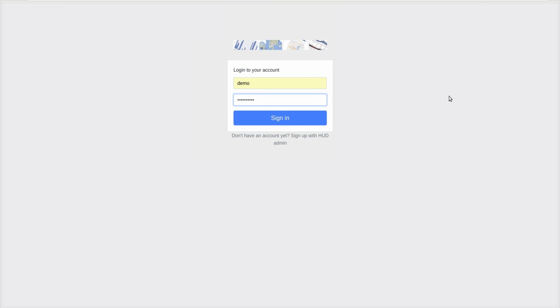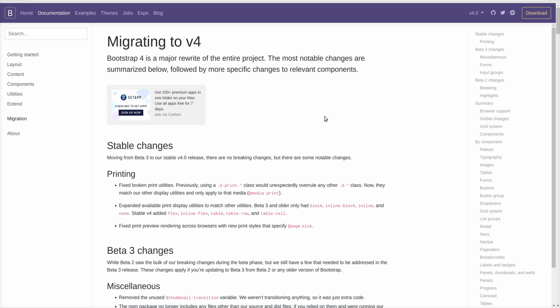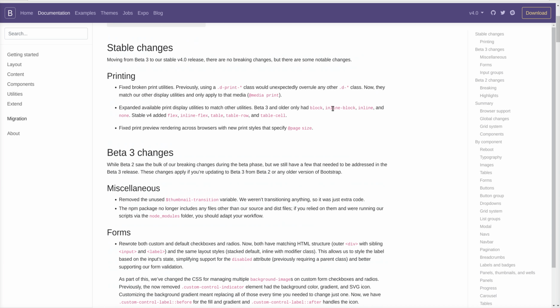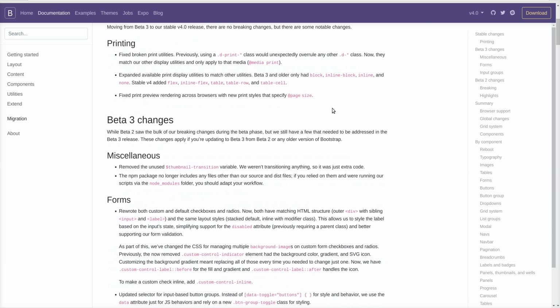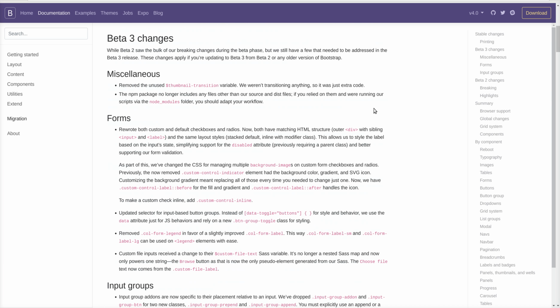Bootstrap version 4 stable release has been available for some time, and the entire project has been migrated to version 4. Previously it was on version 3, and as per Bootstrap's migration guidelines, Bootstrap 4 is a major rewrite, and there is a list of changes summarized in this particular migration page, and this is particularly useful to upgrade to Bootstrap version 4.